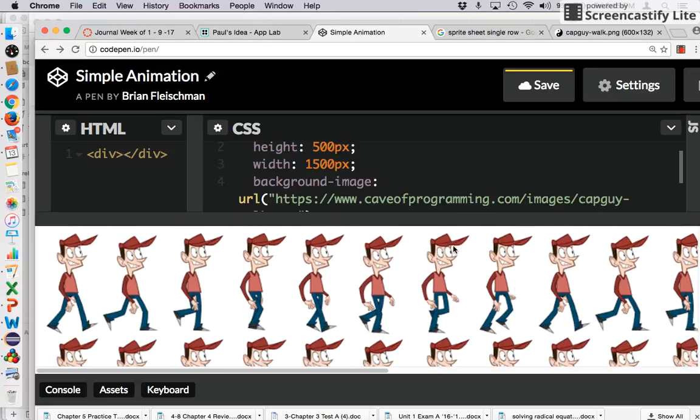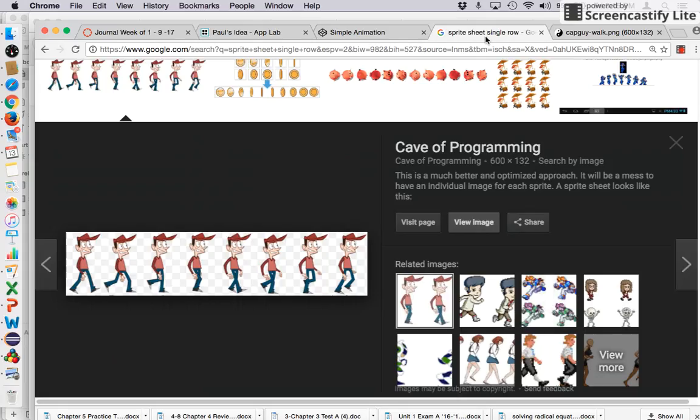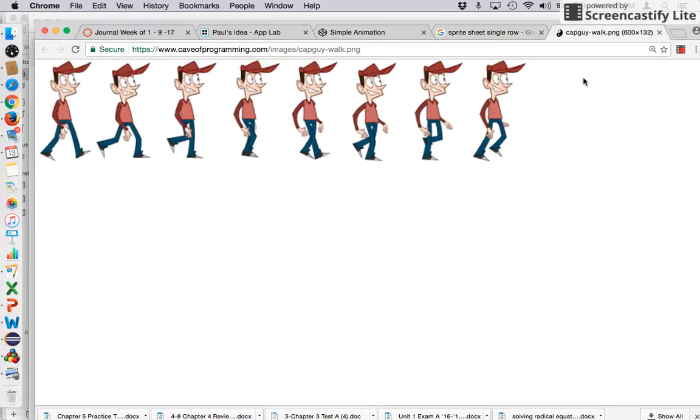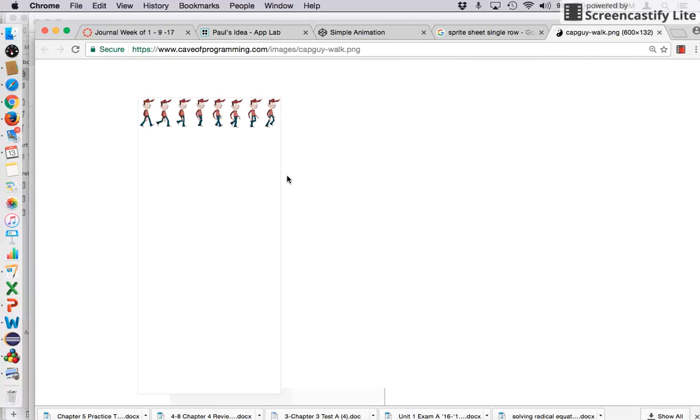So let's get the div as big as the sprite sheet. Do you guys know how to find out how big this sprite sheet is? It's actually kind of cool. The dimensions are up here. We got really lucky. If you want to find another one, here's how you do it: you just right click and inspect.